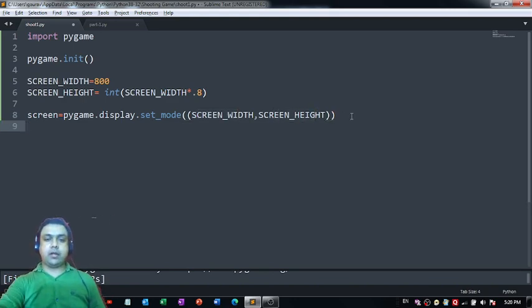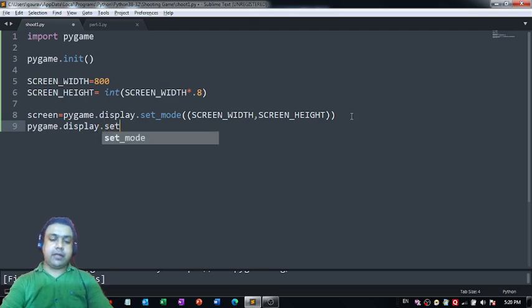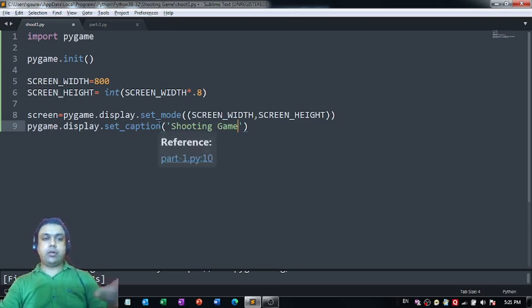Right, then we can come down and call this pygame dot display, and then we can set the caption. What do you want to see as a caption getting reflected? I would like to see shooting game. Fine, that's what I would like to see reflected as a caption on the window.